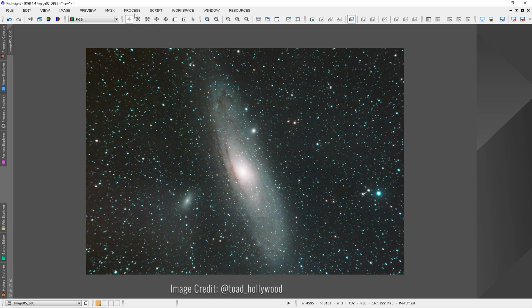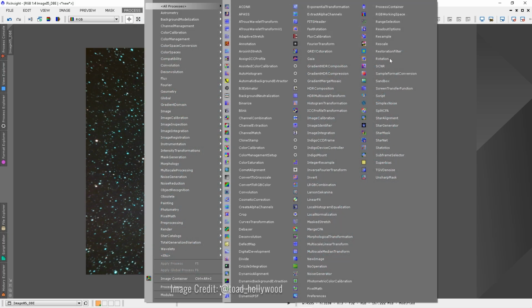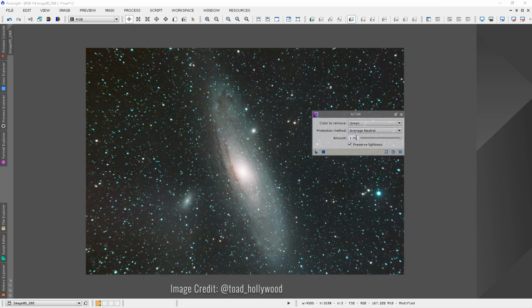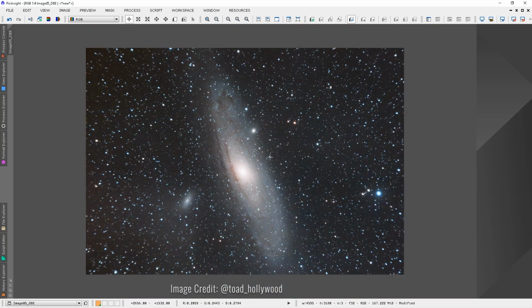So what we're going to do is go up to Process, and then we're going to pull up the SCNR tool, and we're again going to remove some of that green in that image. I like to remove about 80%, and then we're just going to drop it onto our image. Sweet. So this is looking really good.